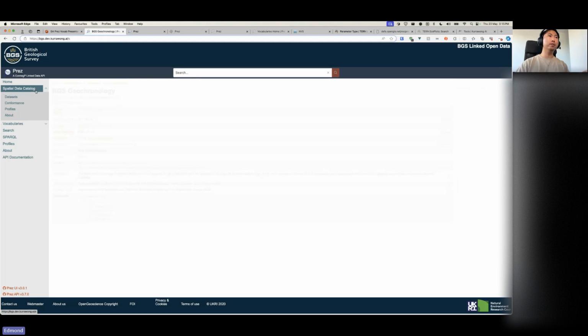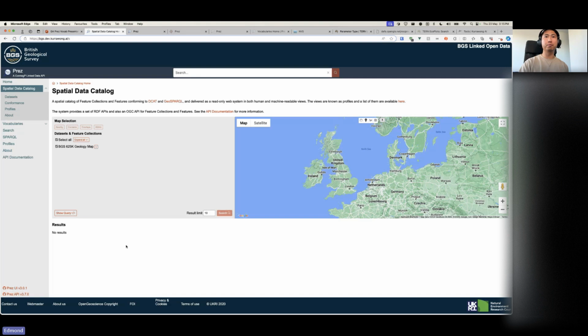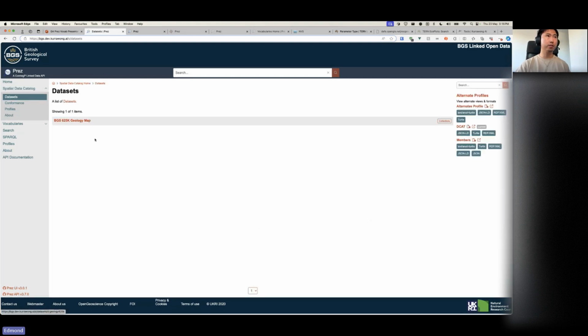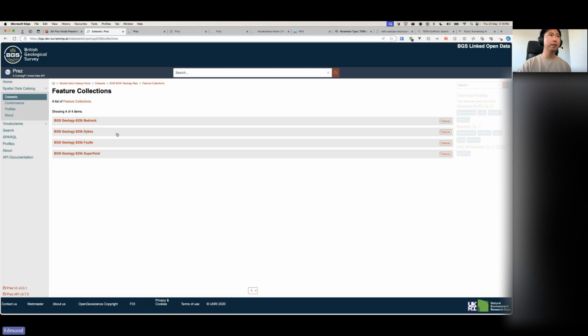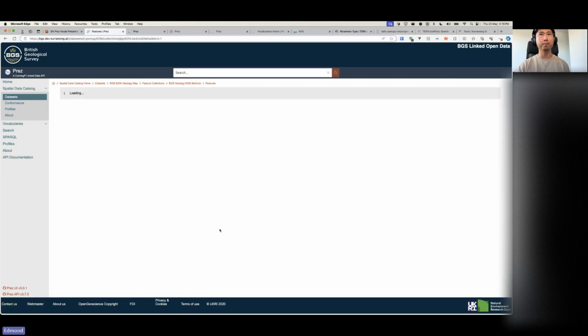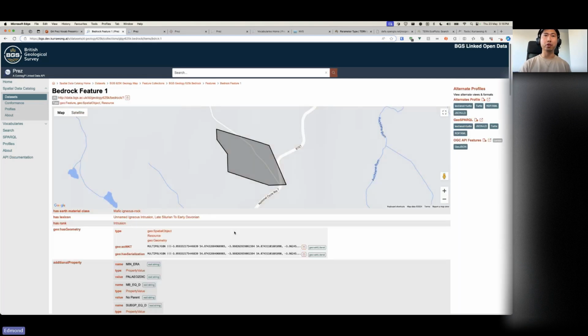The other thing I want to show you now is the spatial side of Prez. So there's this spatial data catalog where you can load in data with features and geometries attached to them. Once they're loaded in, Prez can perform spatial queries, and from here you can navigate and view these catalog things. If I go through this, there are 4 feature collections. I can view one of them, and if I click on one of these features, because there's a geometry, it's loaded up onto a Google map here.